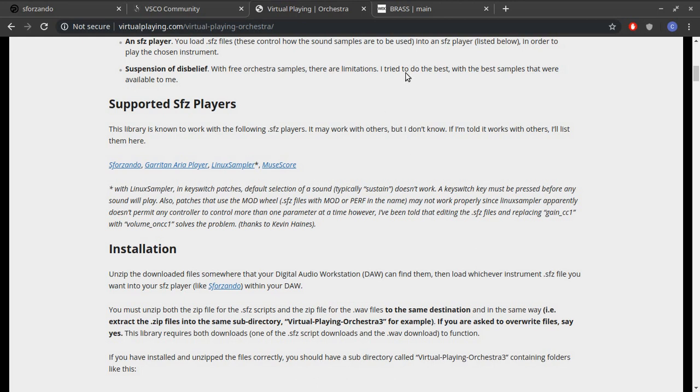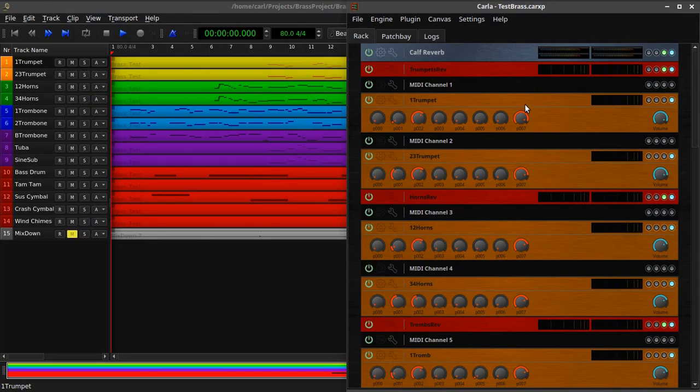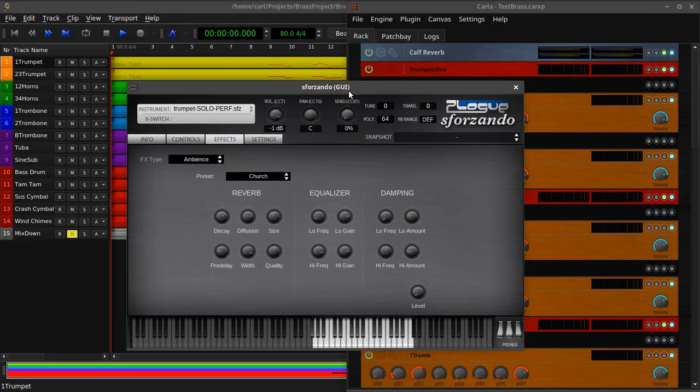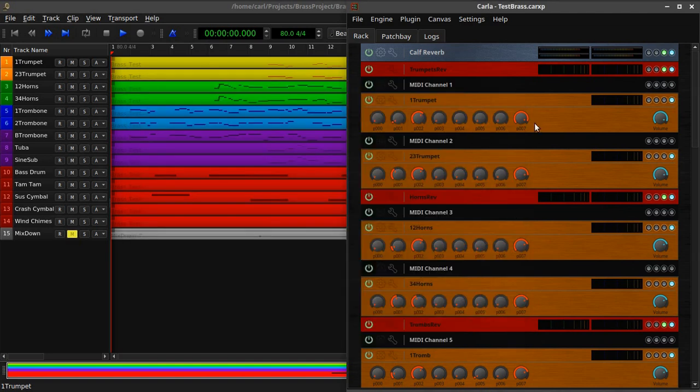I also found that Carla was able to handle this very, very well. I loaded in, let's see here, I've got one, so these orange kind of looking metallic modules are the Sforzando players. You can see I opened this up here. It runs very well. I did find that usually when opening Carla, after saving, it will fail to load the first one or two of these, and you just close Carla and open it up again, then they load back in. It does not crash.